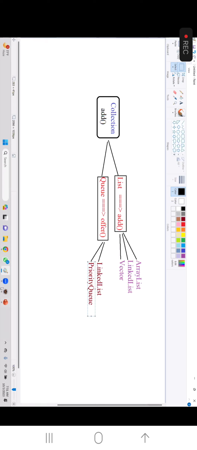Now, let me come to my program. Void method 1. I'm trying to create new linked list.